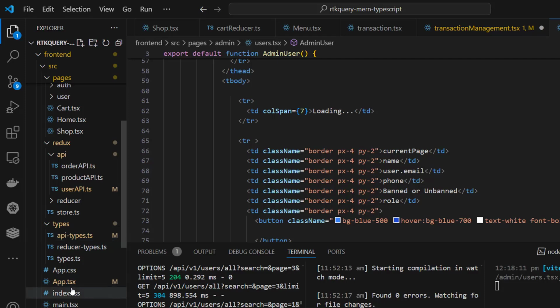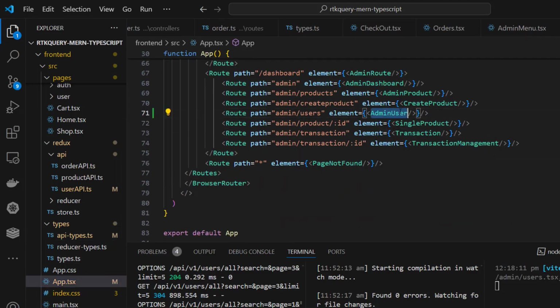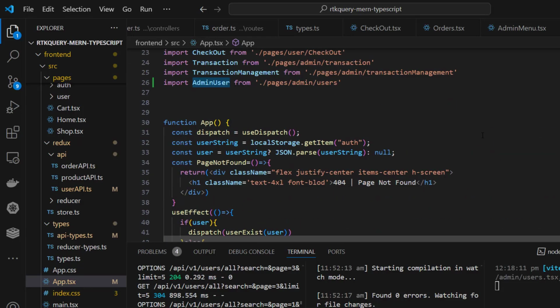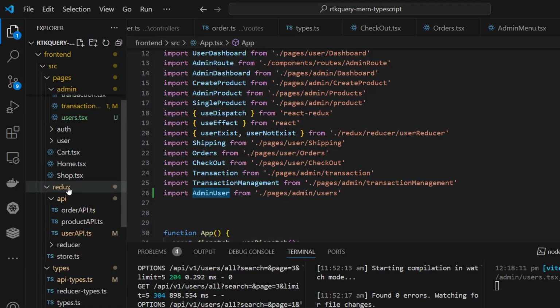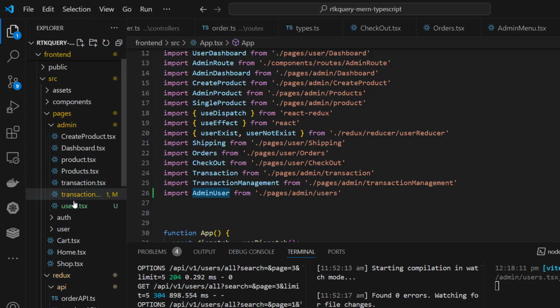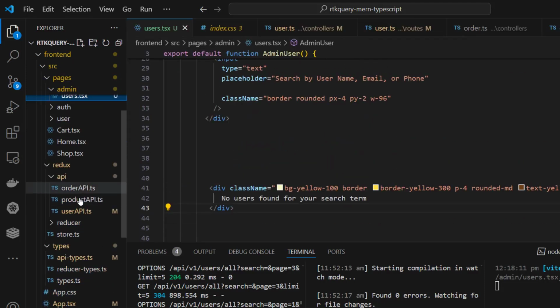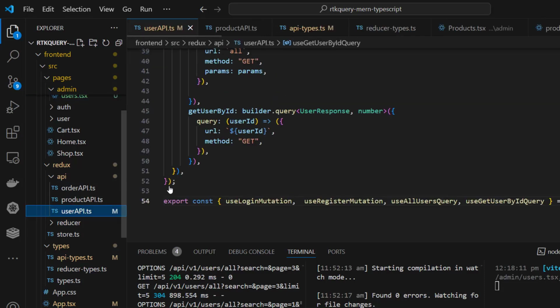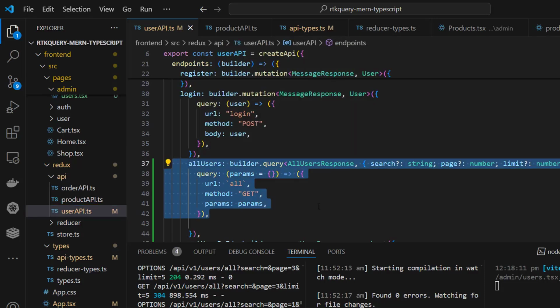And I have included the code in the app.csx. This is the admin user. You see, this is the admin user. And I have included admin user from pages admin user, so it will come from pages admin users. So this is the page, and along with that I have brought the API call from here, all users. This is the all users.